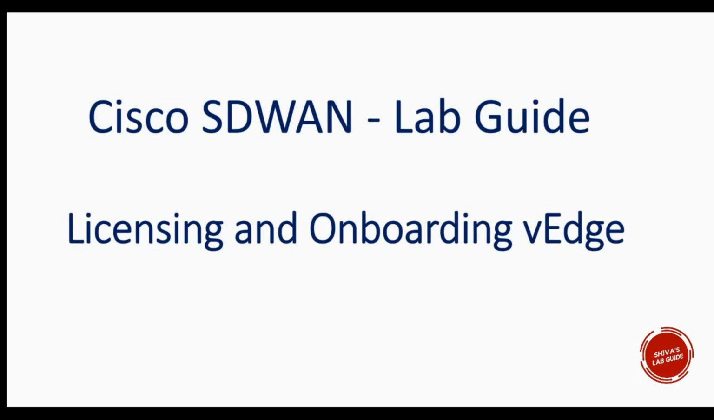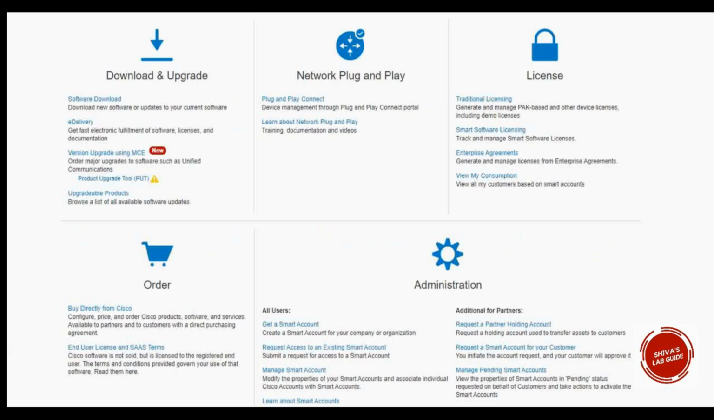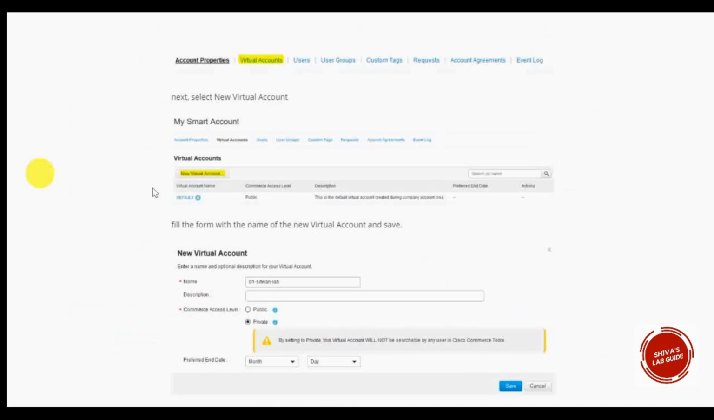Guys, in this video I'm going to explain how to generate the license and how to onboard the vEdge devices. First we need to log into the Cisco software portal, software.cisco.com, and once you log in you will see the screen. Click on manage smart account, and once you open it, create virtual accounts, click new virtual account and give the name, click private and then save.